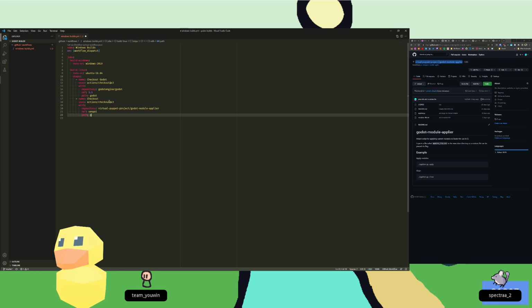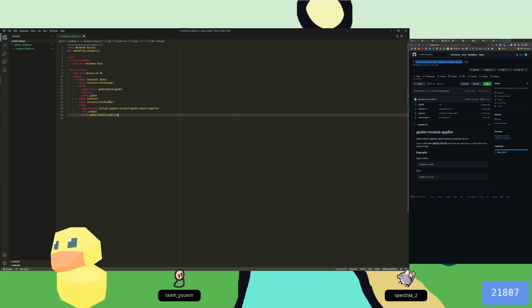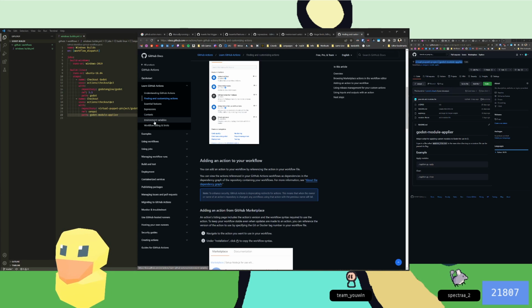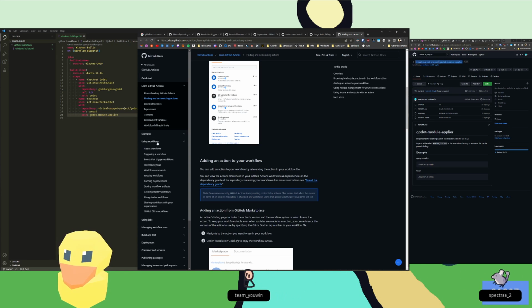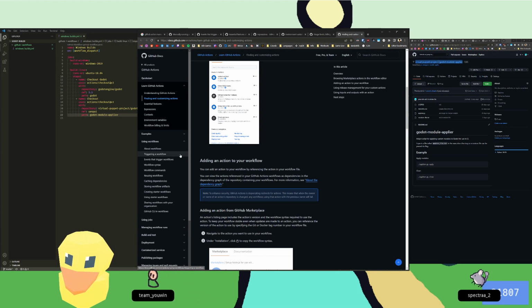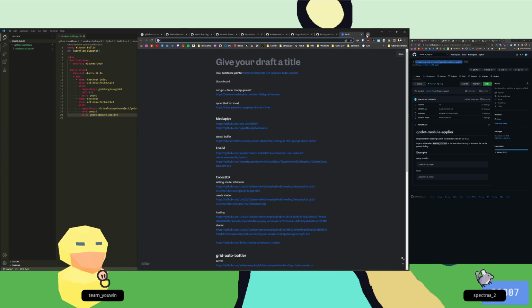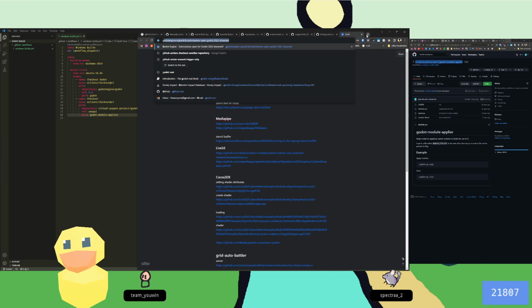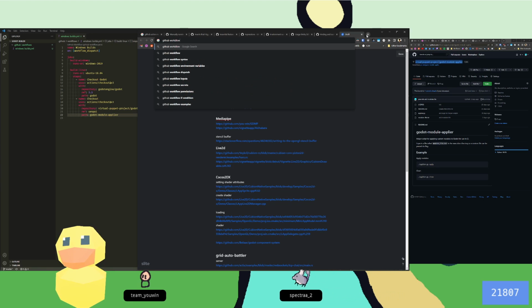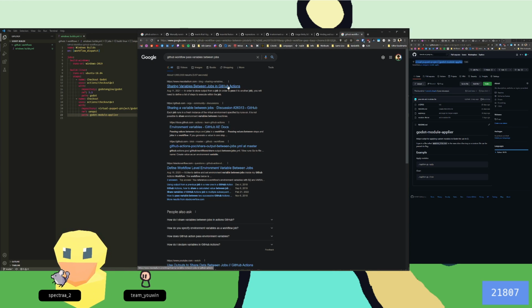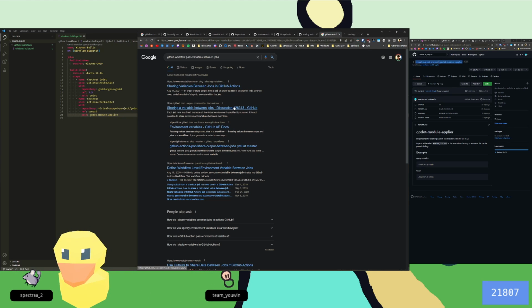Yeah, there must be a way to define variables, right? Environment variables, sure. I mean, this is a workflow. Can I... How do... GitHub workflow. Pass variables between jobs. Sure. Sharing variables between jobs in GitHub actions. How about this one? Define workflow level environment variables between jobs.